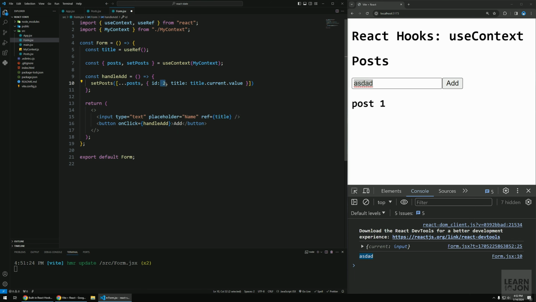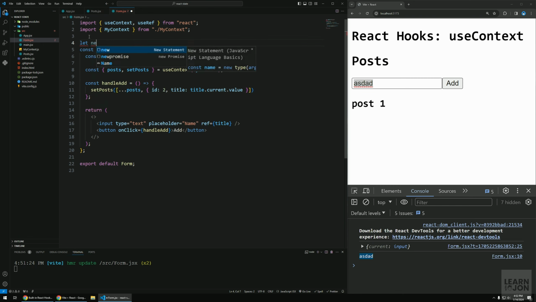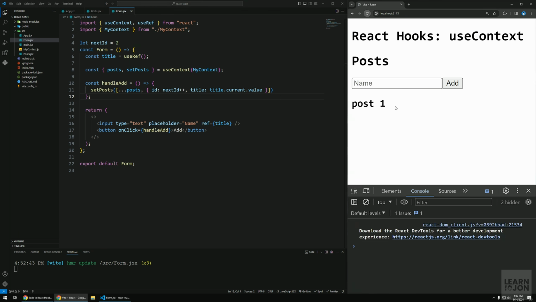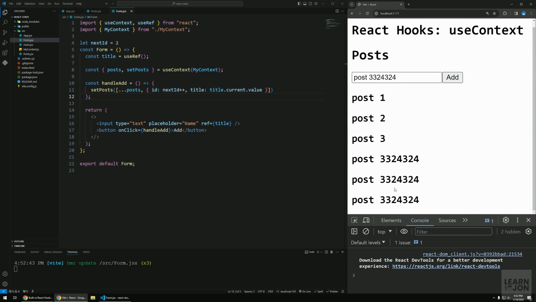Now for the ID, because we cannot have the same ID for multiple children, I'm going to create a nextID variable up here, set it to 2, and every time we click on this button, I'm going to increment that. We would not get an error. And that's all we have to do to add to our state. So let's save this one. Let's give it a refresh and see how this works. I'm going to say post 2, press add. Post 3, add. Post some number, press add, and I can do this as many times as I want.